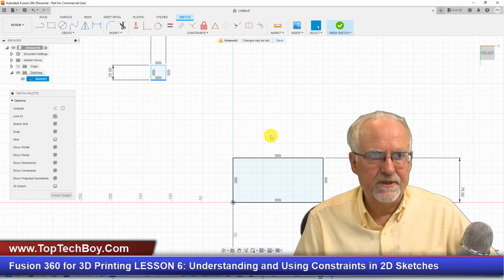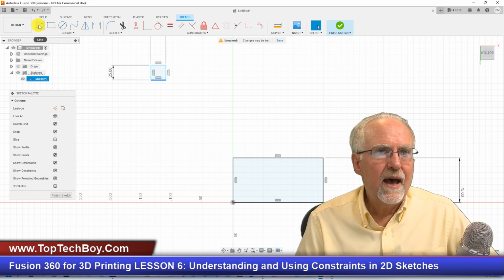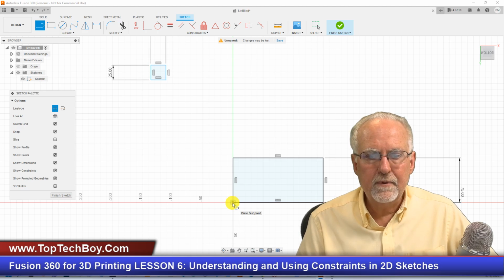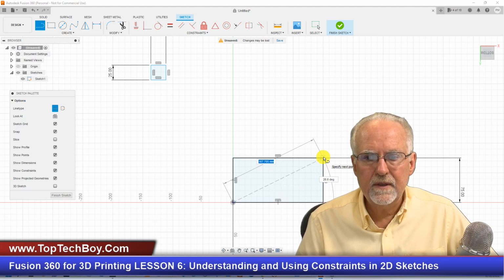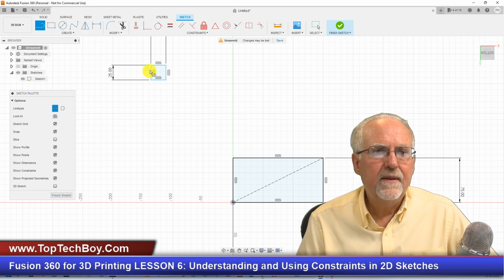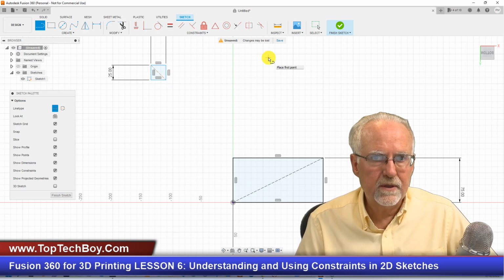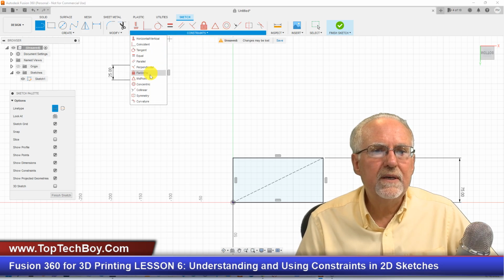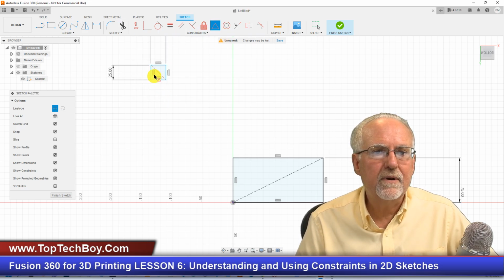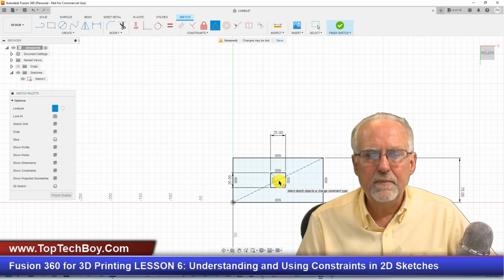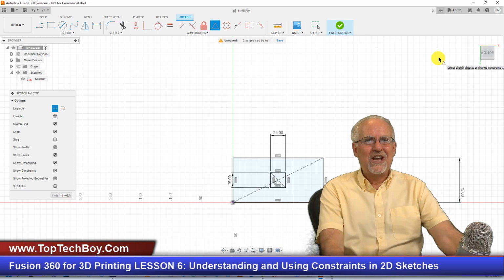So watch this. Okay, I'm going to select the line tool. I'm going to say construction line. I'm going to say go from this corner to this corner with a construction line. Then what I'm going to say is go from this corner to this corner with a construction line. Then I'm going to get the midpoint constraint, and I'm going to say I want the midpoint of that diagonal to line up with the midpoint of that diagonal, and shazam, look at that.